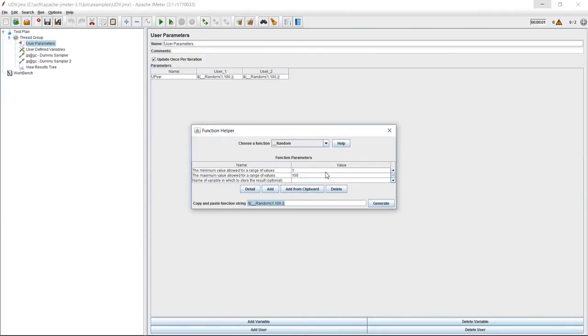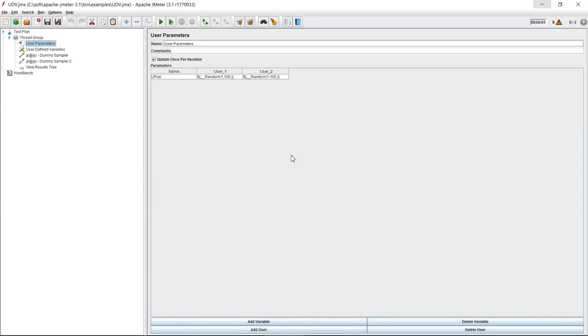One last thing we should probably mention about JMeter functions and how they differ from user-defined variables is that JMeter functions are evaluated every time they are called. Remember that user-defined variables are static.